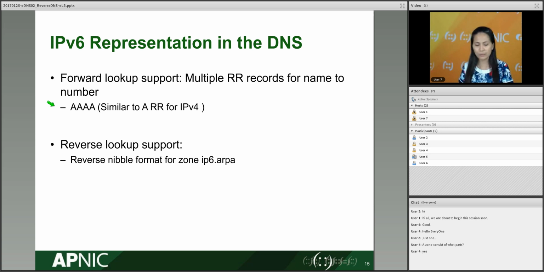I'll show you some examples in a little bit, but the way that you create records in DNS for IPv6 is through a quad A record. Again, an A record is for IPv4, and a quad A record is for IPv6 when you're looking at forward DNS. So say, for example, I have ns.example.com. If I add an A record, that points to the v4 address. I can also have ns.example.com with a quad A record pointing to the IPv6 address. That's for forward DNS.